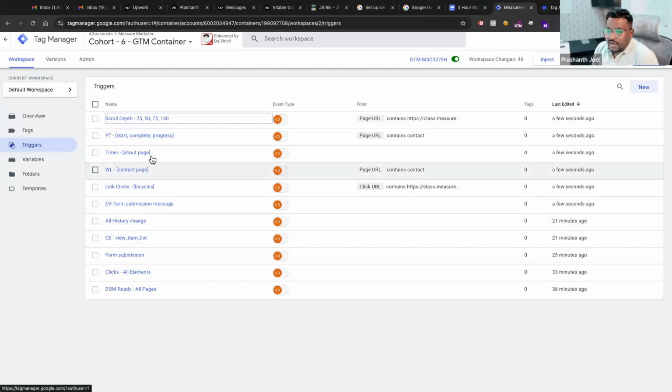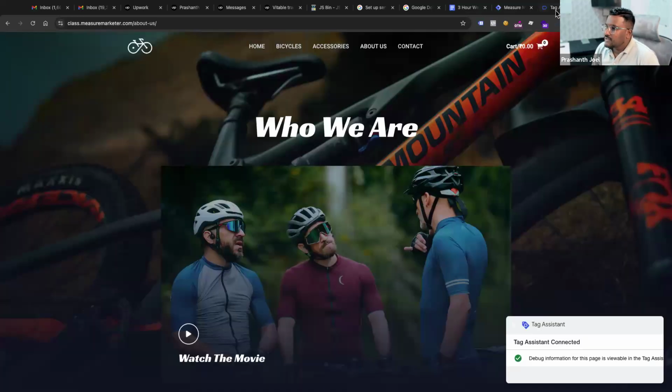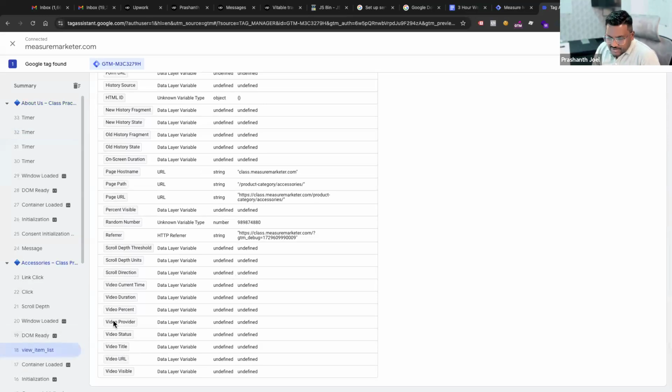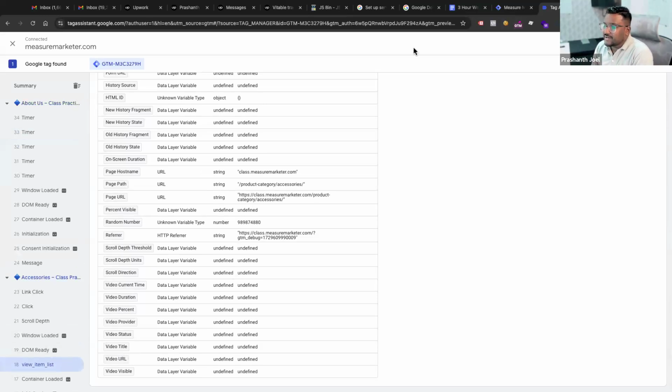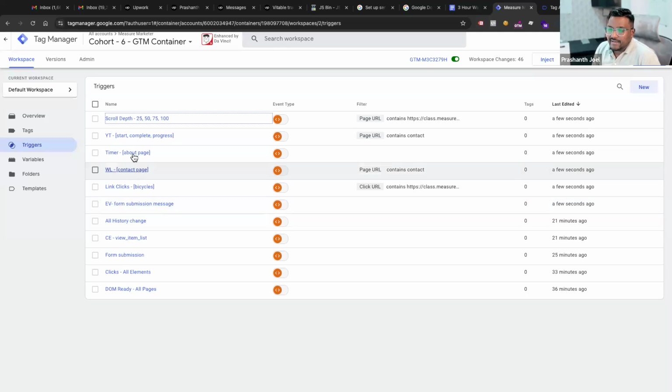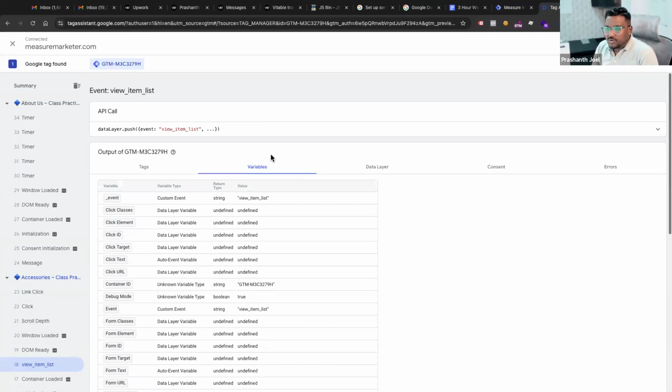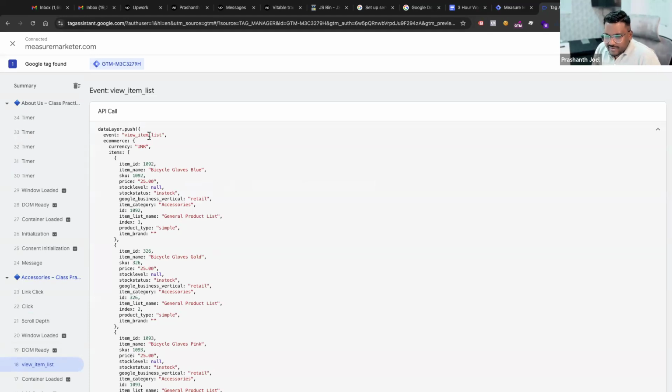Right? Now I created an event called view item list. This view item list was pushed when you went to the bicycles page. So that trigger that we created, this one, CE view item list, would have become true when this event was pushed. When this event was pushed, all the data was pushed, but the event name is this.